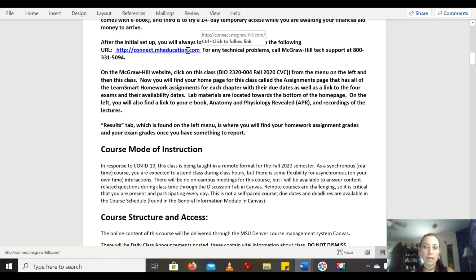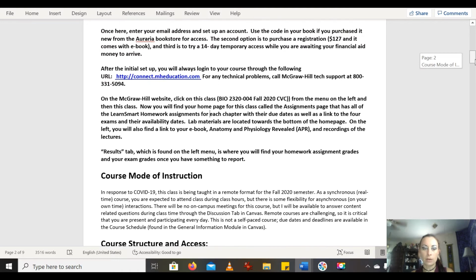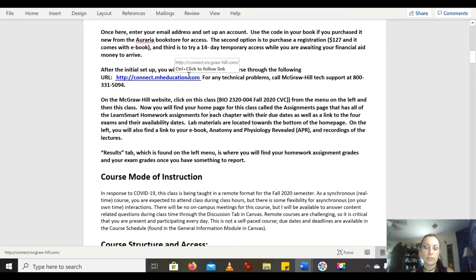Every time after that, you can connect through here, potentially through a link in the class, but either way, most of your course materials, as far as points are concerned, are going to be administered through this page. So all of the technology that you need for lecture is going to come through Canvas, but all of the stuff for assessments is coming from Connect.